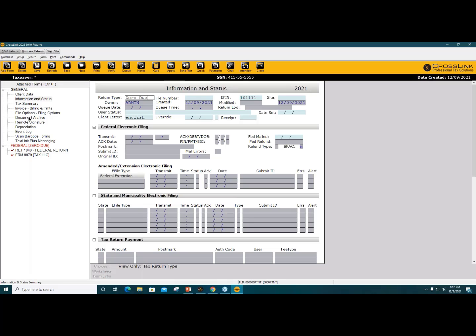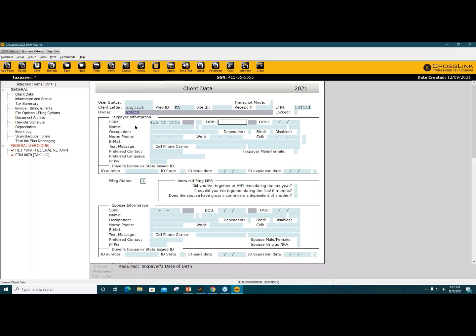And then we have our document archive and our remote signatures and text messaging. These are all features that you have to help you be a paperless office and communicate with your taxpayers. Okay. On the top, we have our function keys.